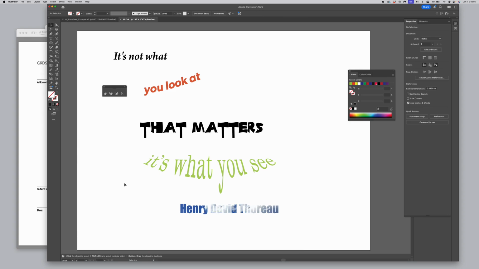That's it. Save the file. AI underscore exercise EX4 underscore first initial last name. Save the file, submit it.